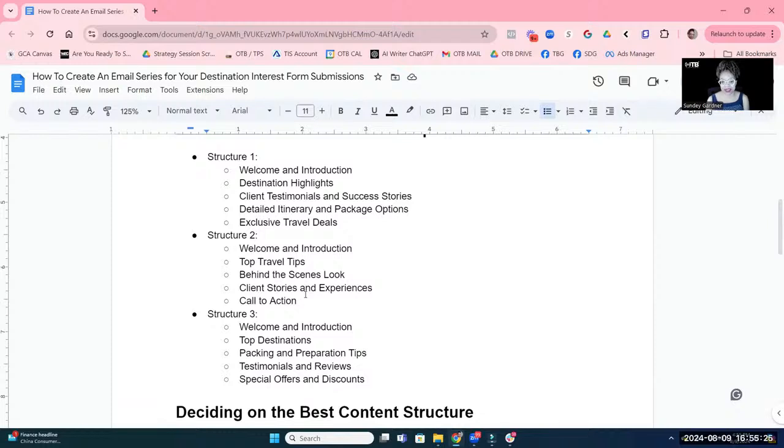And then email 4 could be testimonials and reviews of past clients who either have gone on the destination, or just general testimonials and reviews of clients who have experienced working with you and what it's like to work with you. And then the last email, instead of maybe destination specific, you could offer a special offer and discount or package that's available not only for this destination, but just in general that you're offering for all of the readers of your email. These are 3 different email series strategies that you can use.